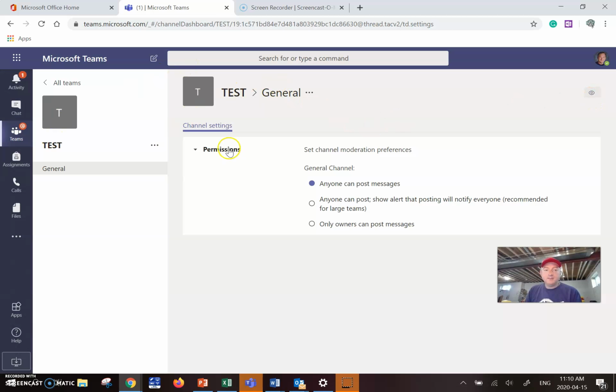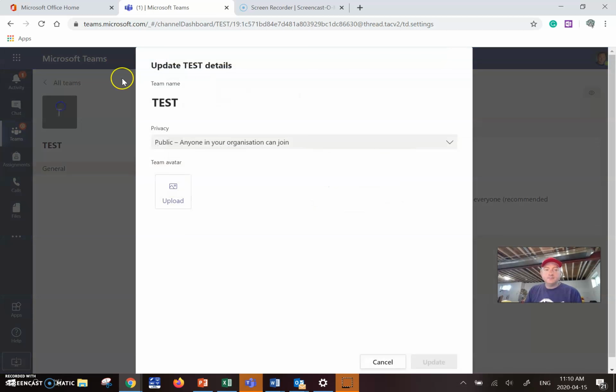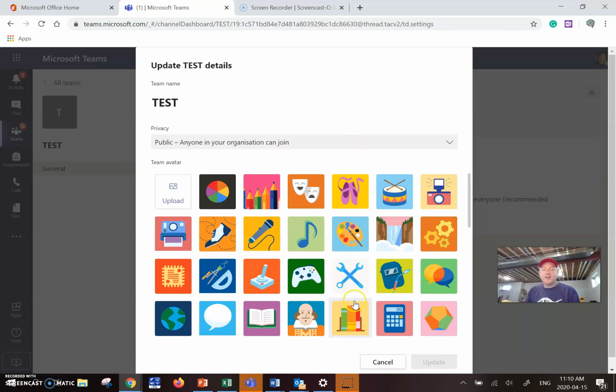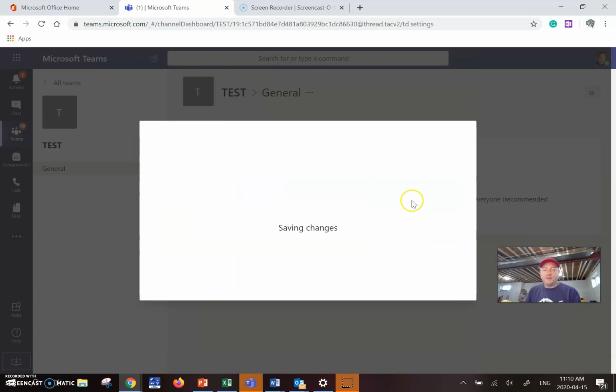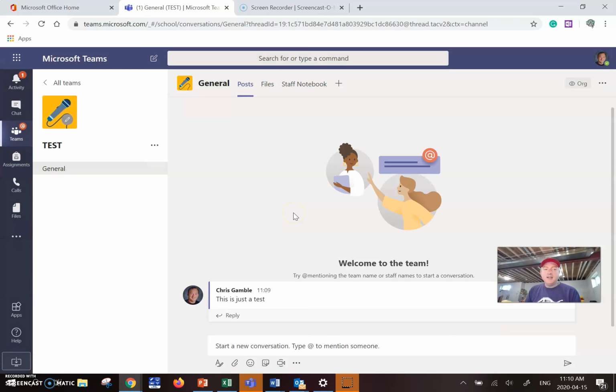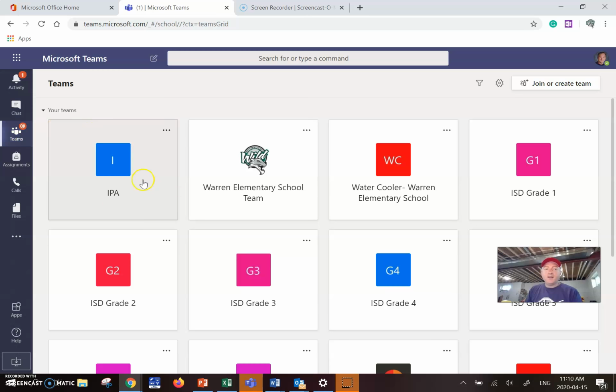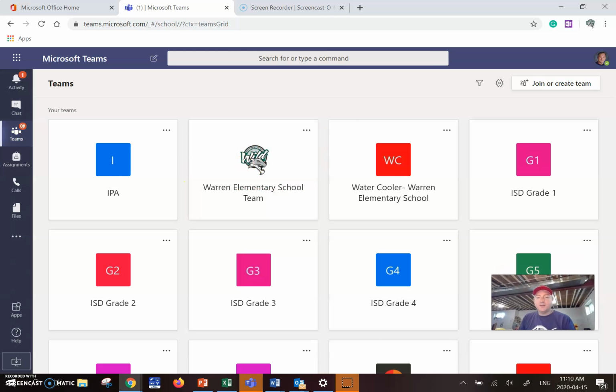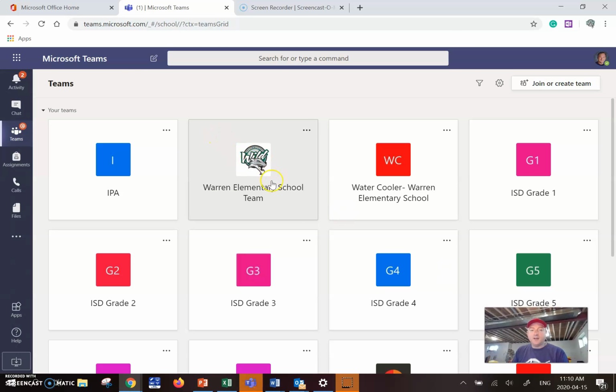Back here, I can also change the icon on test. I just had the capital T here before, but if I wanted to, I could update it so it was a microphone or something like that. Classroom teachers might use this because they might use a symbol that represents their room. For my school, I set our team to our school logo. Our school logo is a wolf, and it's the wild. So I changed it to that.